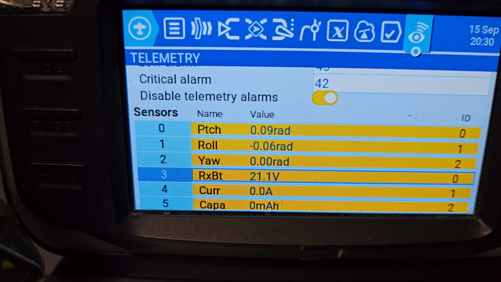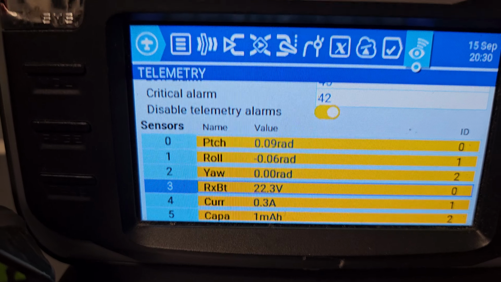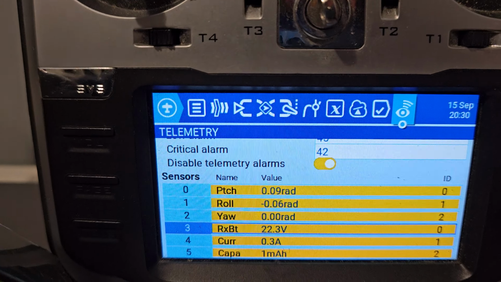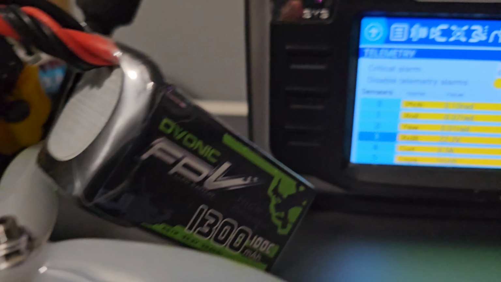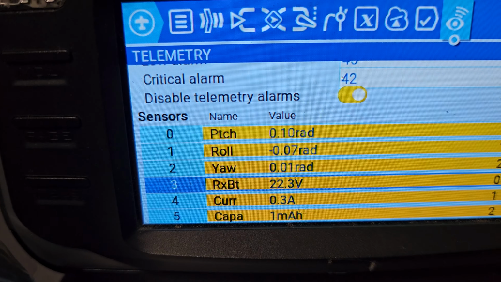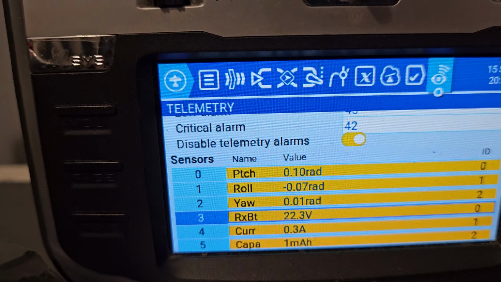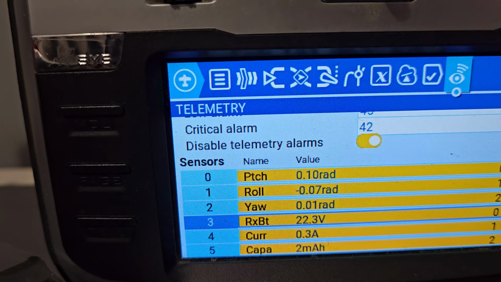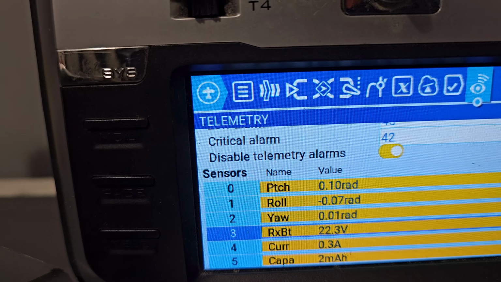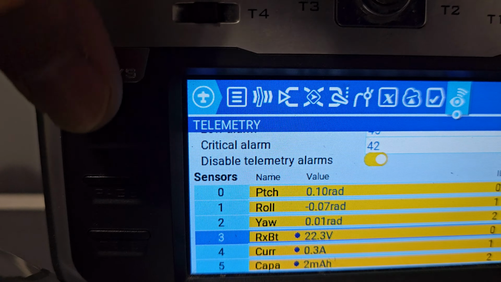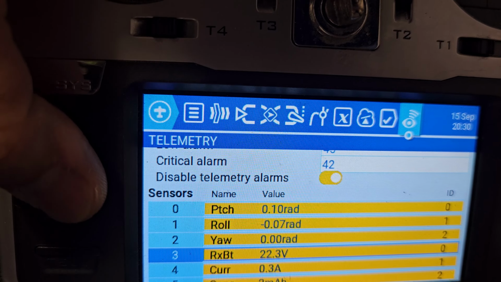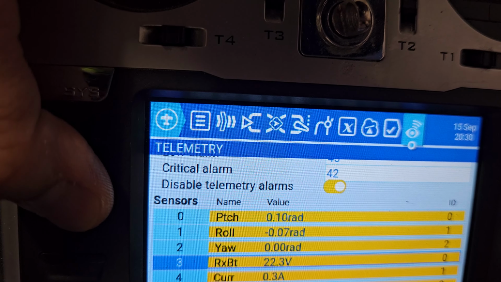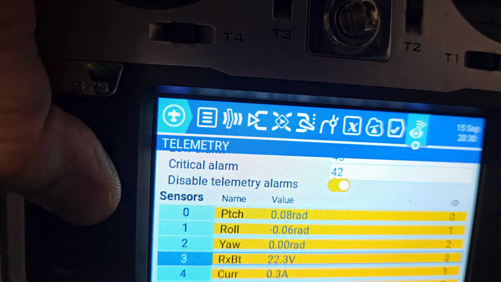It's lower because we flew earlier with Mikey and Serge, and this battery that I'm using right now is already used up. So it's 22.3 volts, and it's not making any warnings because it's above the value that I showed earlier. Let me go back to that page or tab. It's called tabs.